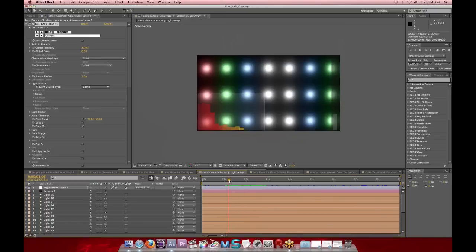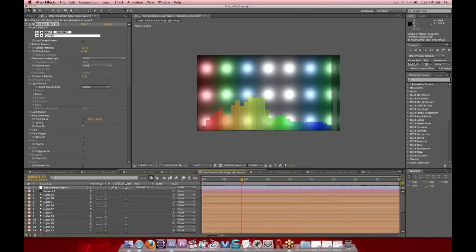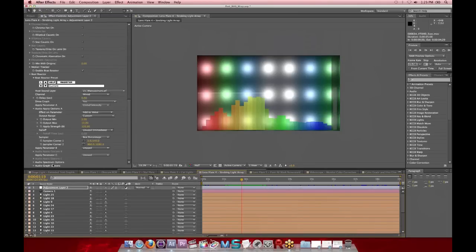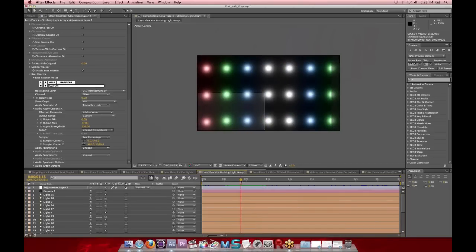Well, there are a couple of things going on here. What's happening is I've got one instance of the lens flare, which is using the AE lights to create this glow array. And then we've also got the built-in beat reactor in this filter, which is pulling up an audio file that I've got nested in the bottom of the comp. And the audio file histogram is being displayed on screen there. You can see it beating. There it is, pop, pop.